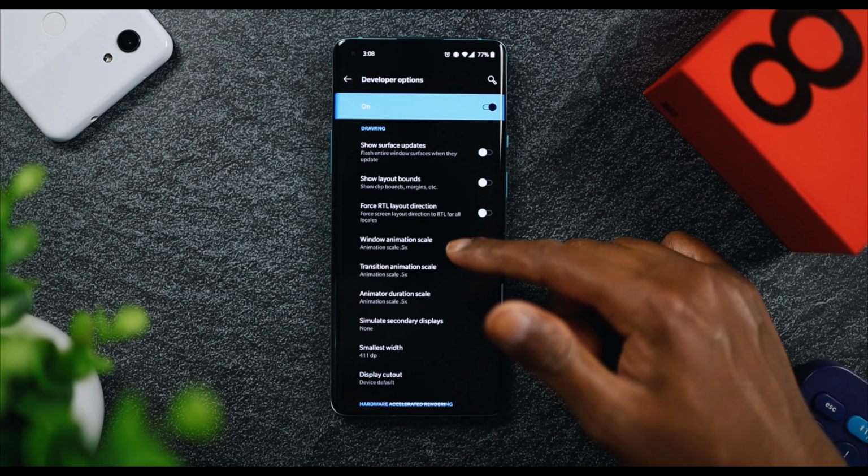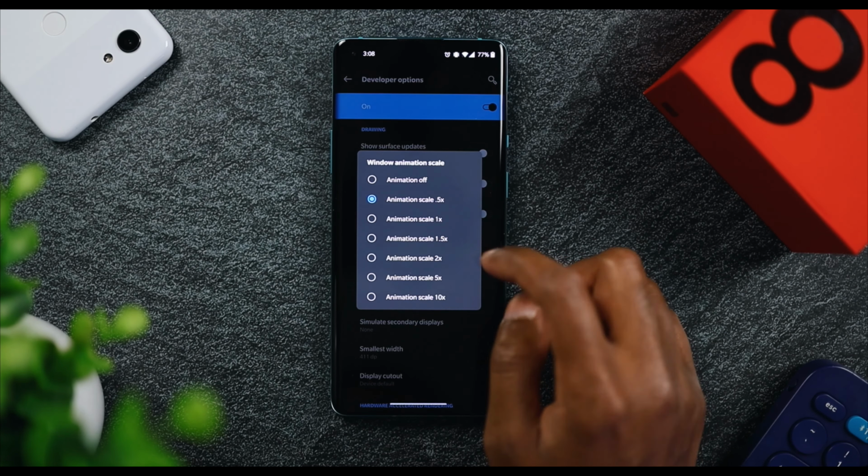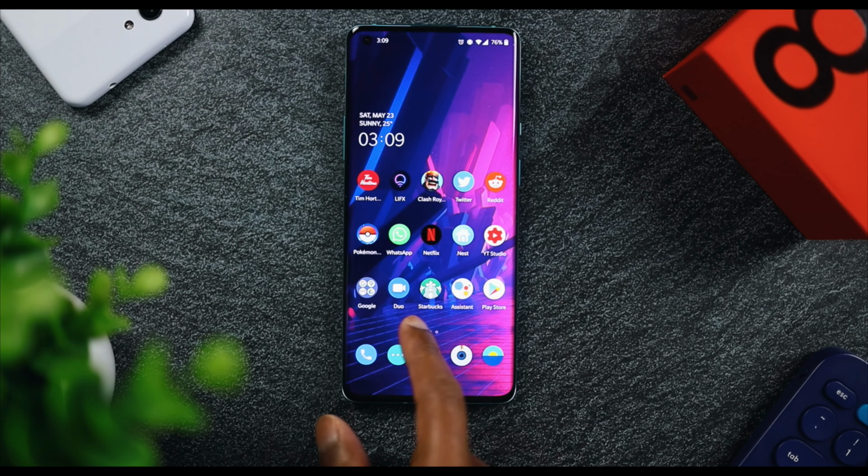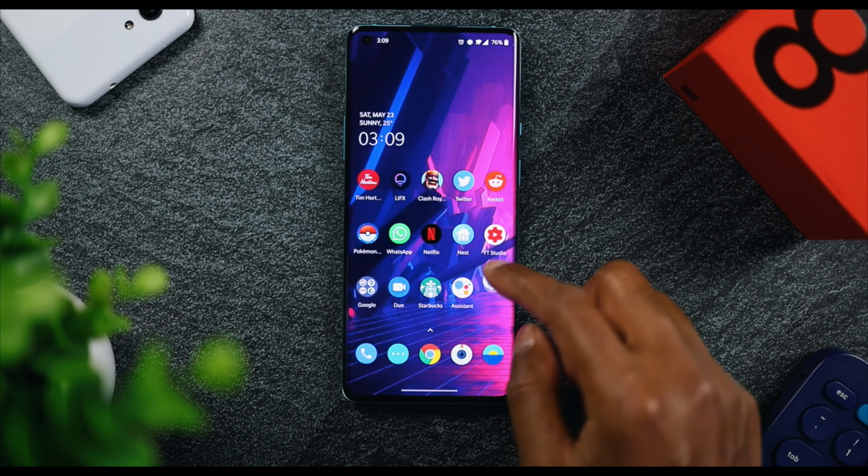Scroll down and under the header drawer, we are now going to change the window, transition, and animation duration to 0.5. This doesn't do anything to the phone's performance, but it does give you the illusion that the phone runs faster, with shorter animations and transitions when interacting with the 8 Pro.